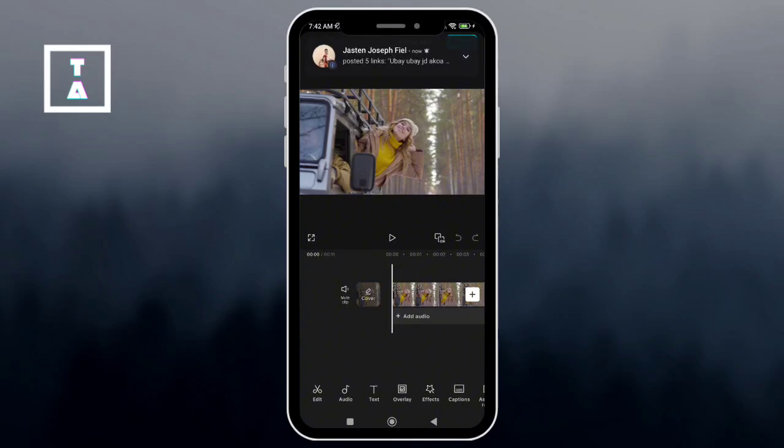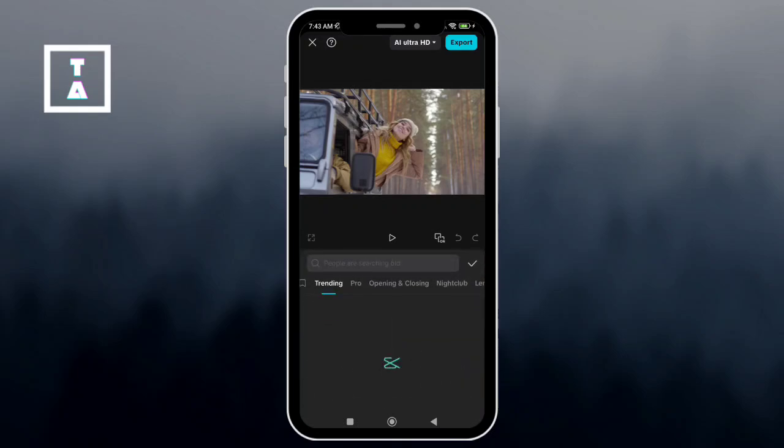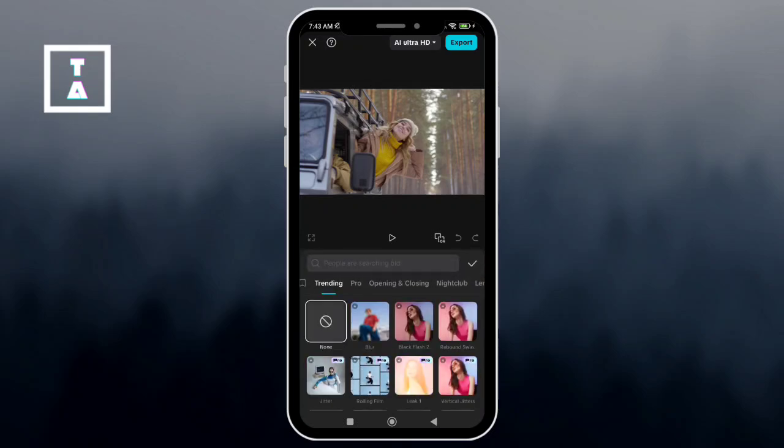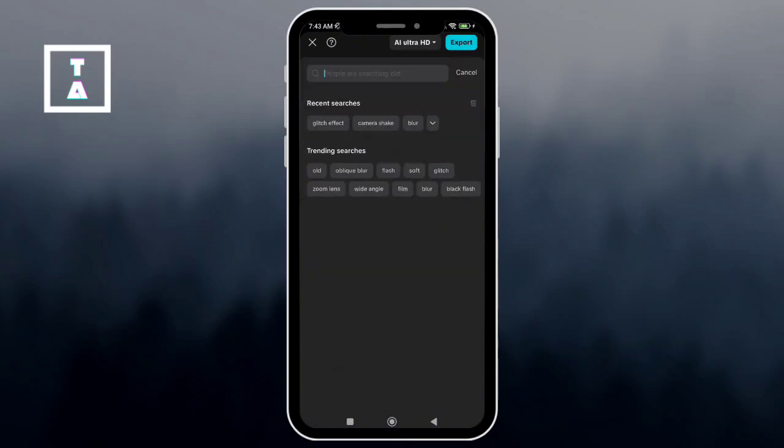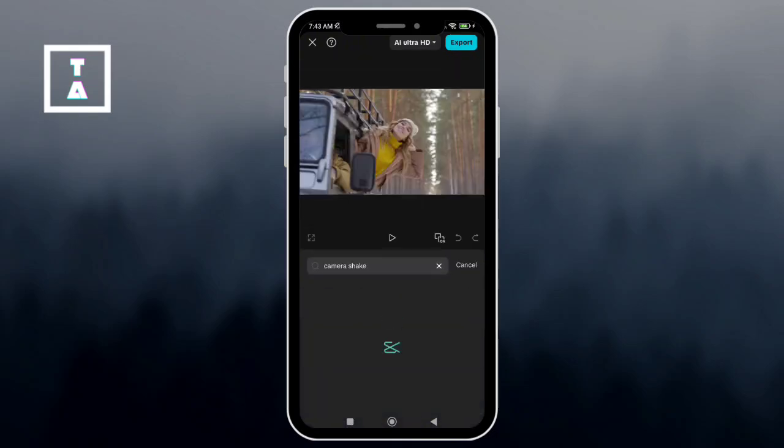From the bottom menu, tap Effects, then go to Video Effects. Find the camera shake effect. You'll usually see it in the trending section, or just search it in the search bar.